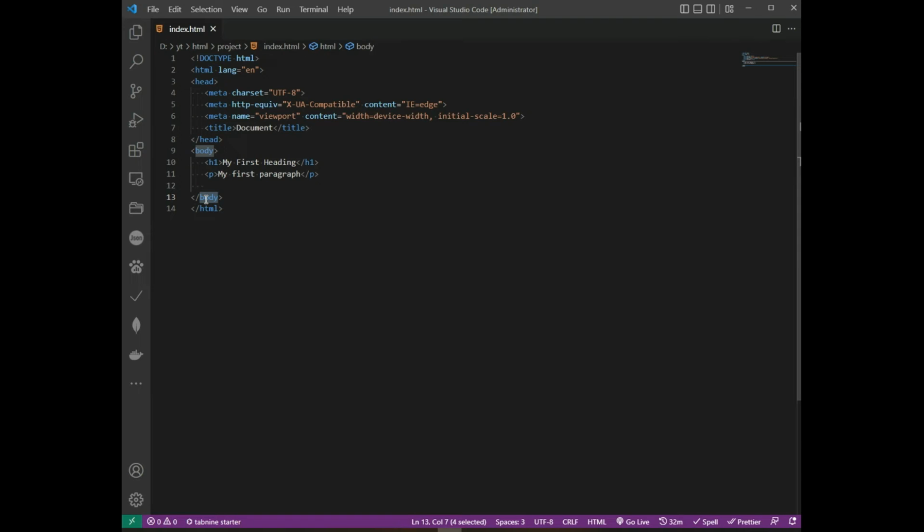Then inside the body element there are two other elements, h1 and p tags. The h1 element defines a heading. It has a start tag and end tag. The p element defines a paragraph. It has a start tag and end tag.